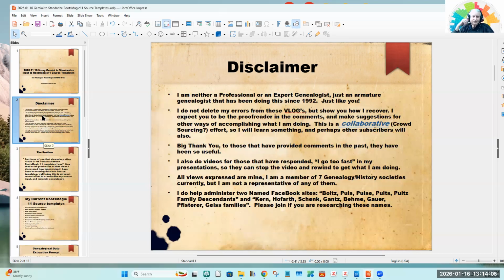Show you how I recover and expect you to be the proofreader and make comments. I really want comments on this. I'm going to show you a prompt for an AI prompt. I could use all the help I can get on writing AI prompts. And I did try that Cowboy AI prompt writer, and it produced an output that I didn't understand, so I didn't feel confident in using it. This is a collaborative effort, like I said, and I need help. This is going to be one step, I think, in a multi-step process. And I think the other subscribers will appreciate whatever comments you had to make.